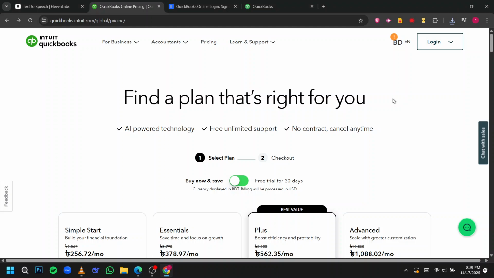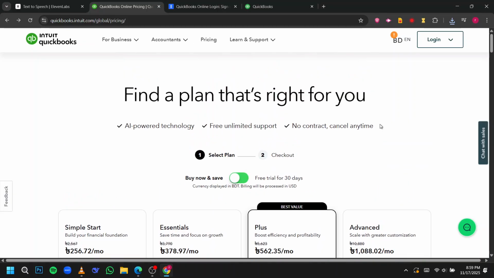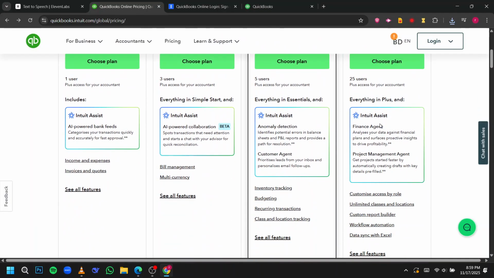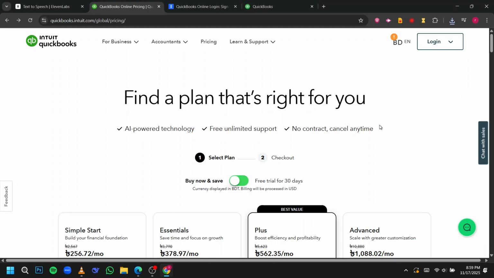In today's video, I'm going to show you exactly how to add an inventory item in QuickBooks Online, the complete 2025 guide. Whether you're just setting up your business or refining your bookkeeping, this walkthrough will make the process simple and stress-free. So let's dive right in.